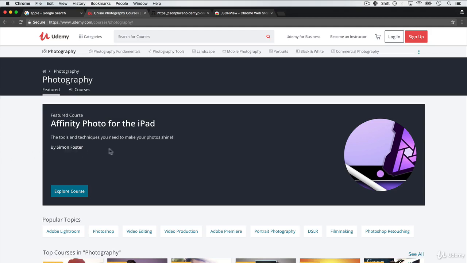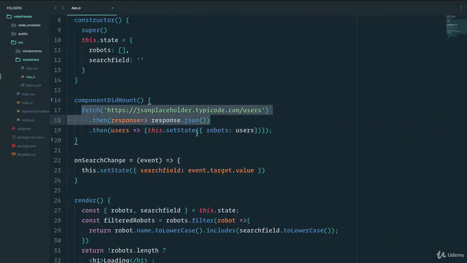They destroy the previous content, all or part of it, and rebuild it based on new data, a new page. And this might sound familiar to you. Do you remember how we built our RoboFriends app? We fetched this URL that gave us users. So now that we understand these concepts, let's go line by line and see what happens.